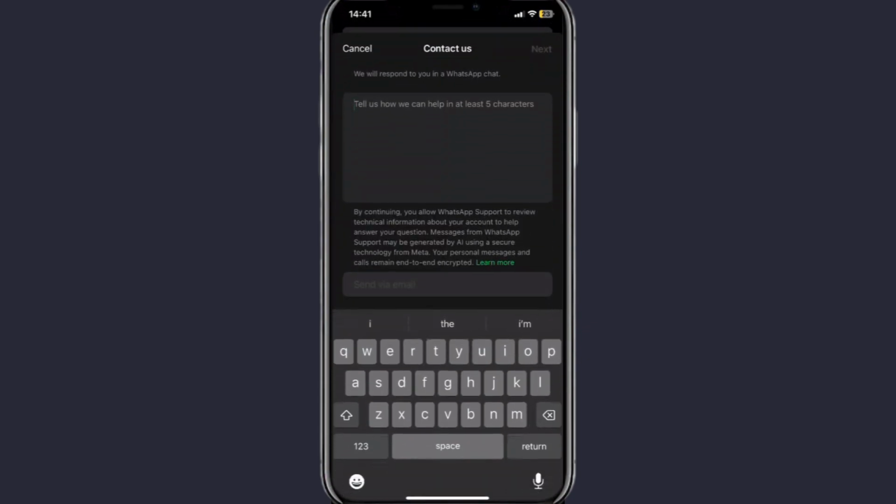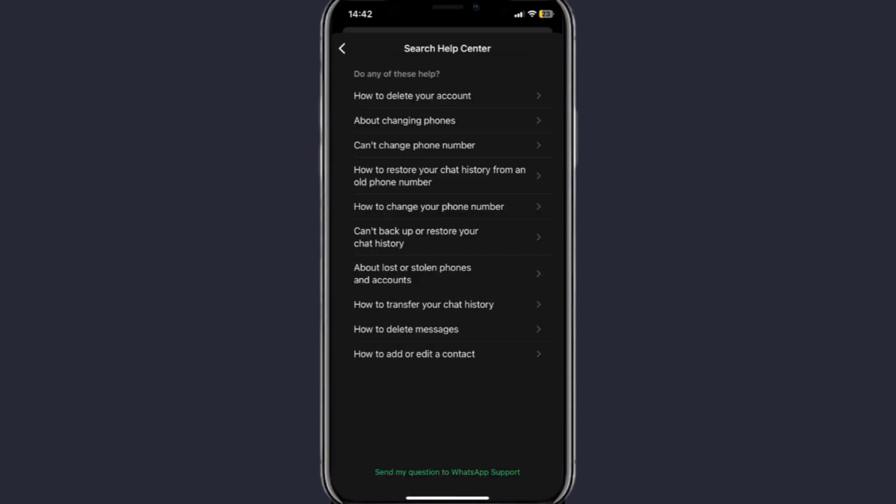And then from here, what you want to do is type in that you want to recover your old WhatsApp account. So let's say I want to recover an old WhatsApp account, but I don't have the SIM anymore. And then after that, you can now click on next. And then just click on send my question to WhatsApp support.